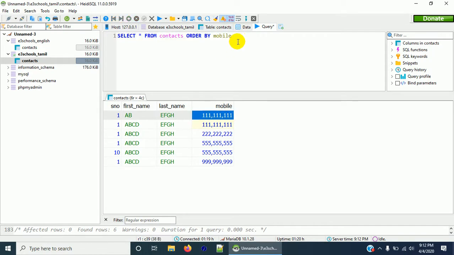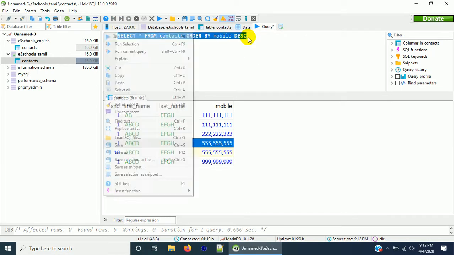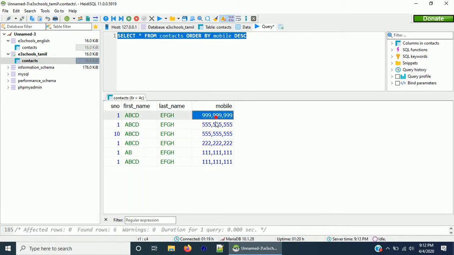So let us take it in reverse order. I need it to be displayed in descending order, which means this row must come first and this is second, third, fourth and fifth. DESC, descending order. So we can see 9, 5.